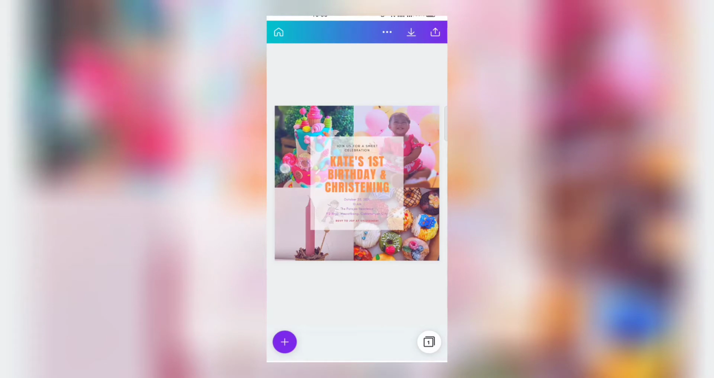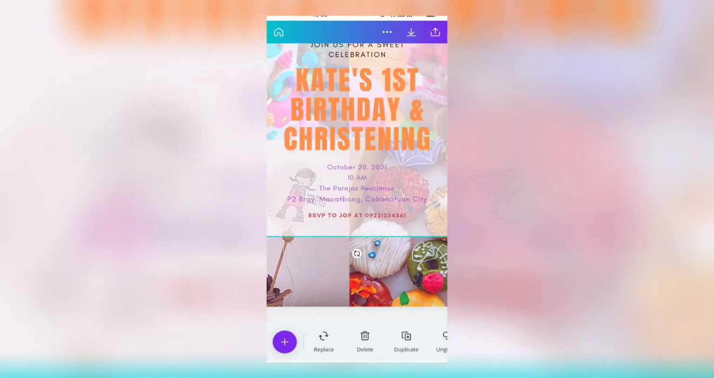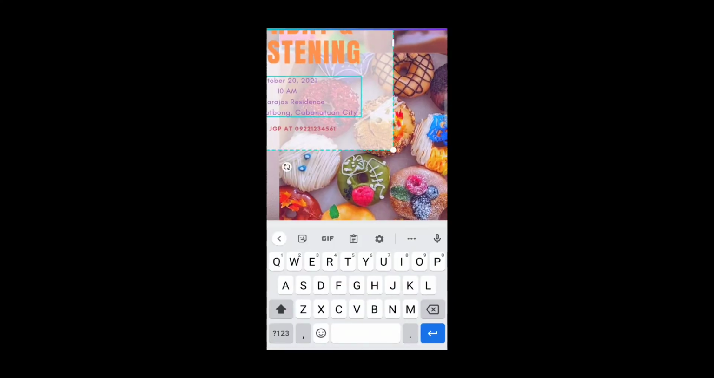After that, yung pinaka-middle, kung makikita ninyo yung Kate's first birthday and christening, so pwede naman din ninyo yan i-edit. So, it's up to you kung ano yung ilalagay ninyo, yung pangalan ng bata, kung ano yung celebration, and also the time, date, and kung saan gaganapin yung pinaka-celebration. So, you can edit that, just like what I am doing.